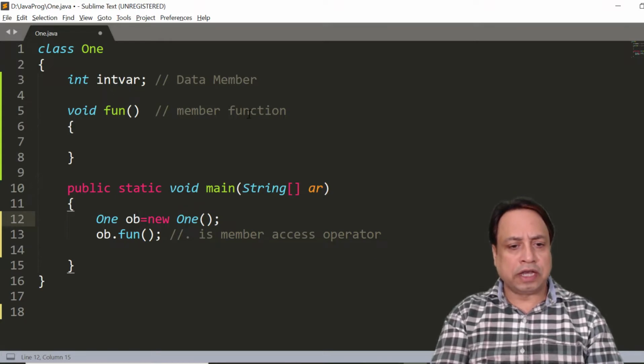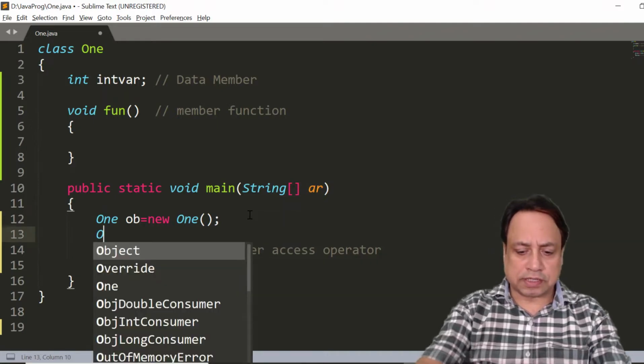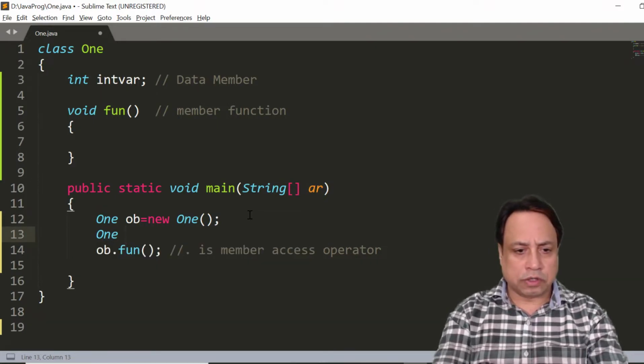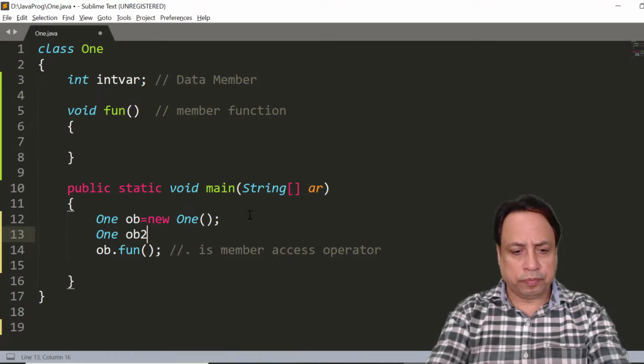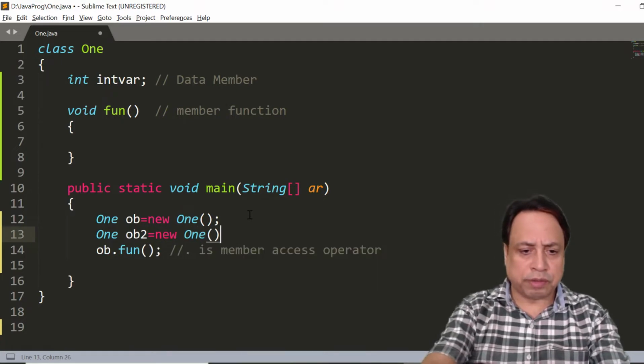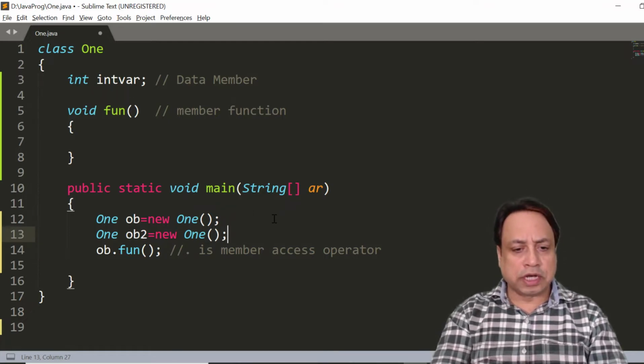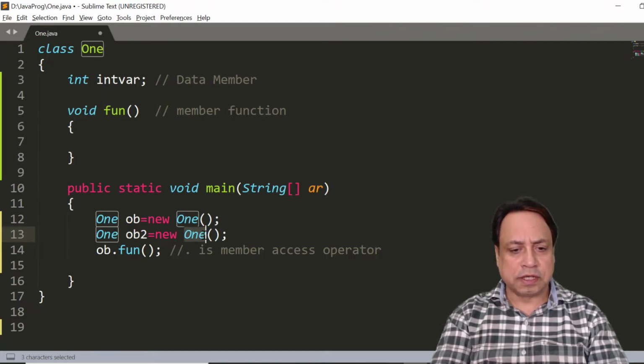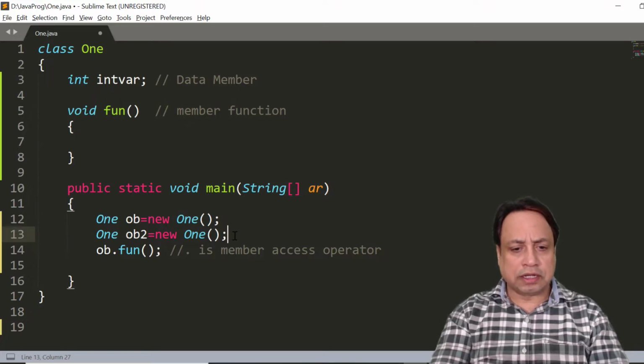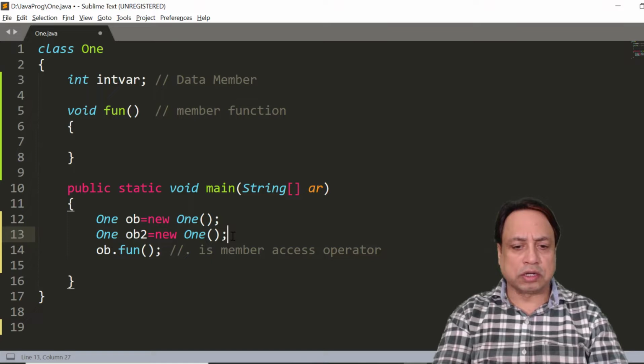So let us right now create another object of this class. It is One ob2 is equal to new One. You must always remember how to create an object in Java. An object in Java is always created with the keyword new followed by the name of the class followed by parentheses. Later on we'll also see that this is actually a reference to the constructor.